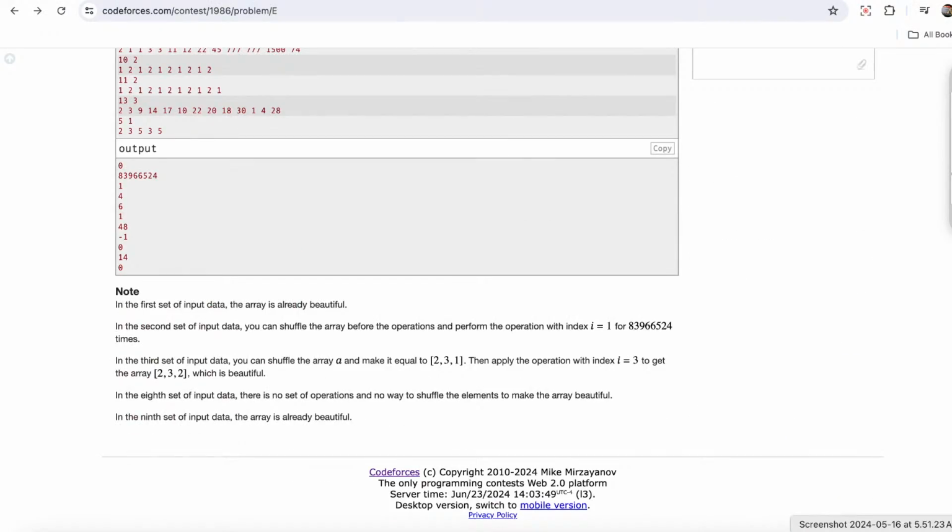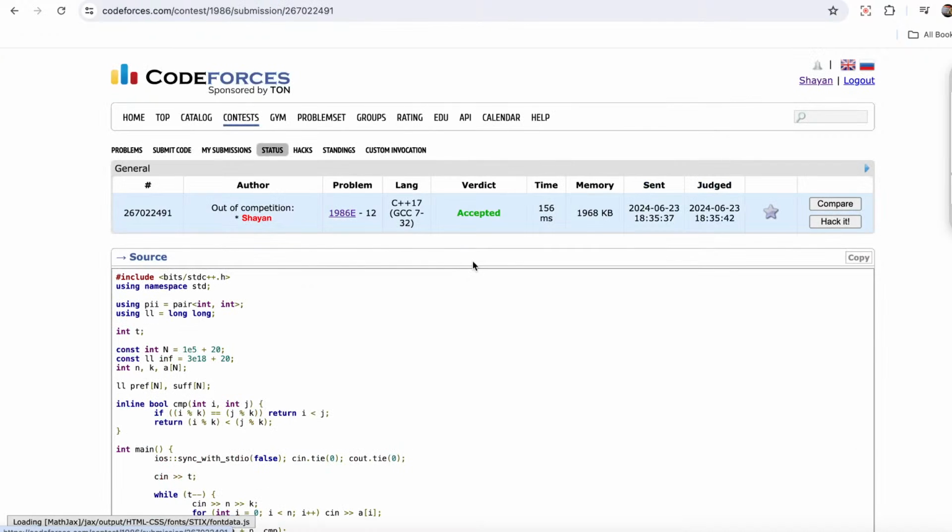Show my code. Do you need me to show my code for problem E as well? I can show you my codes, by the way. This is my code for problem E.